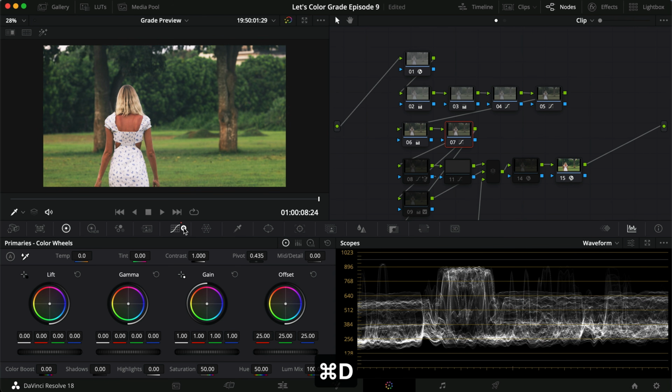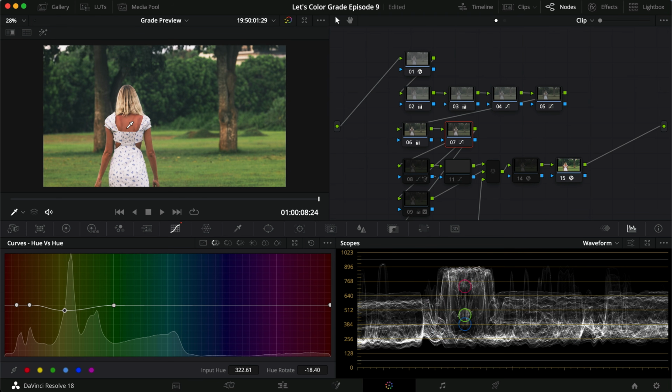Then we went into the curves here and kind of isolated the skin colors and then just messed around with the greens in the background. You can see that everything is a little bit more green and a little bit more moody. Then I wanted to make some more subjective changes, if you can say so.